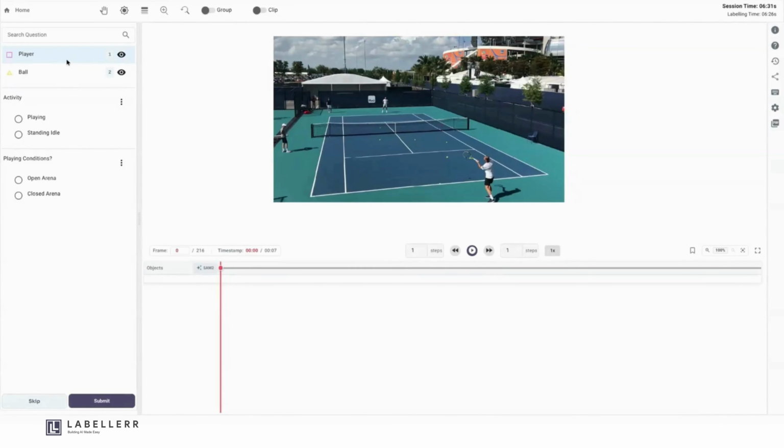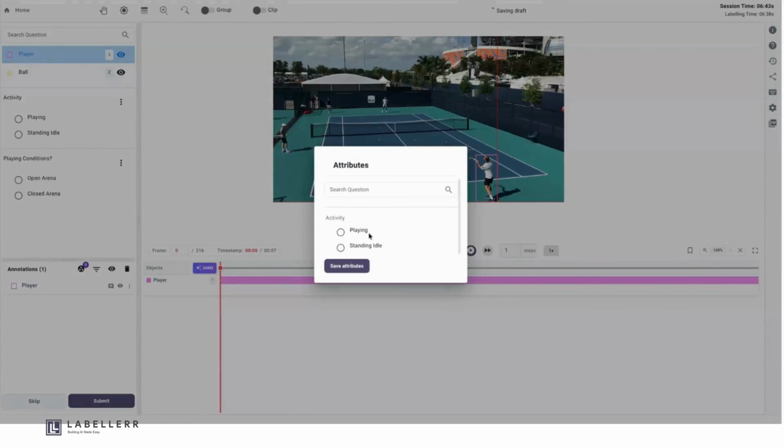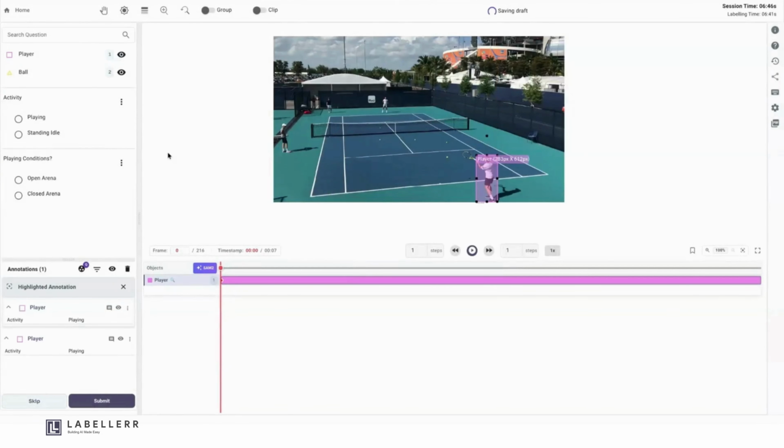Now back to annotating the player. You can see the attribute screen appears. I'll select the player's current activity.